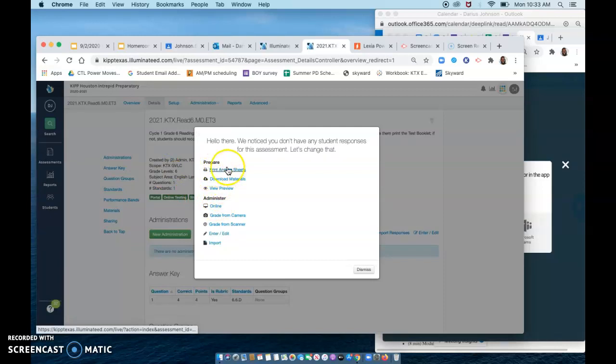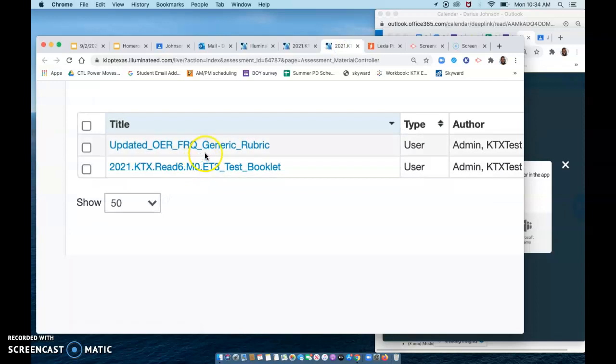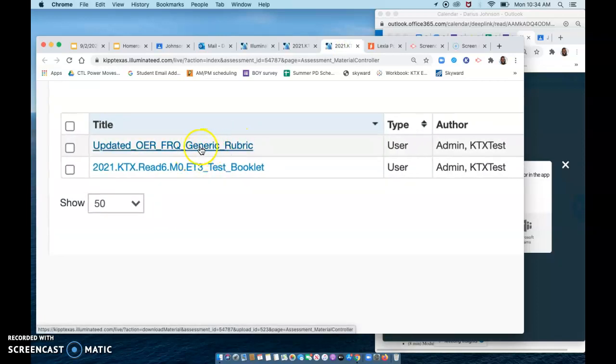You have the opportunity to print answer sheets, download materials, view preview, administer online, grade from camera, grade from scanner, and enter/edit. This grade from camera, grade from scanner, is something we would do on campus because we were using Scantrons, multiple choice sheets. But if you just want to get an idea of what these exit tickets are going to be, you click on download material. Bam. If you want to know how they're expecting you to grade the exit tickets, here is the rubric.